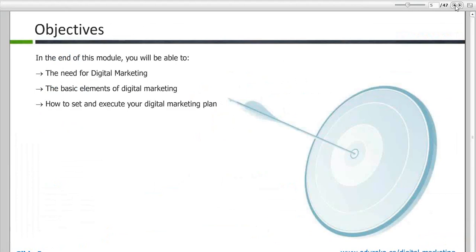And again, the basic elements of digital marketing: what constitutes digital marketing, what are the key things in this. So we'll touch upon all those things as well. Also, we'll get to know a bit about how do you assess your consumer, how do you define your consumer, and more importantly, how you can set and execute a digital marketing plan. So how you can go about creating your own plan, and how you can put building blocks in your digital marketing strategy. So those kind of things we'll be discussing at length in this session.